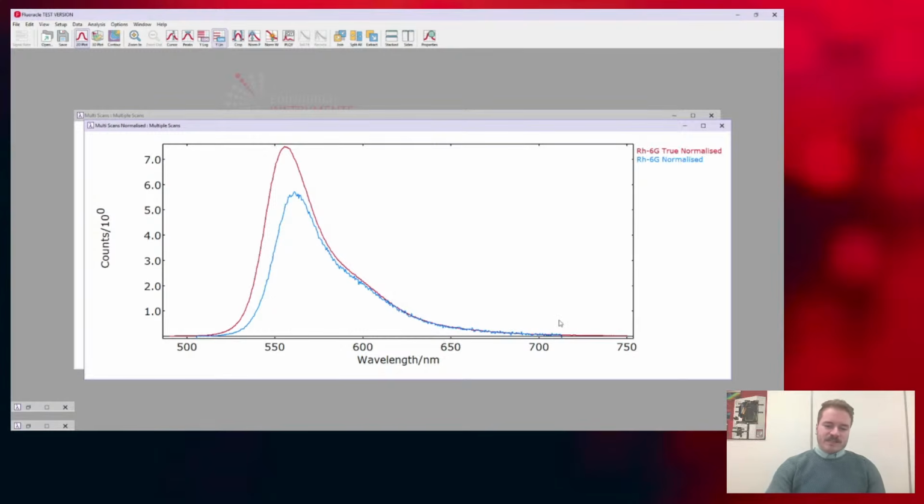So can we identify reabsorption from this? The answer is yes. What we have is a great match in this tail emission part where the rhodamine is not absorbing. And then as we get towards the area where rhodamine absorbs, we start to see that we're losing a significant portion of our emission. So we've identified reabsorption, but how do we use this to correct the quantum yield?